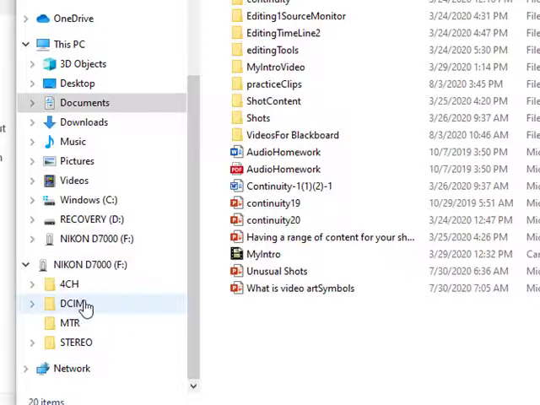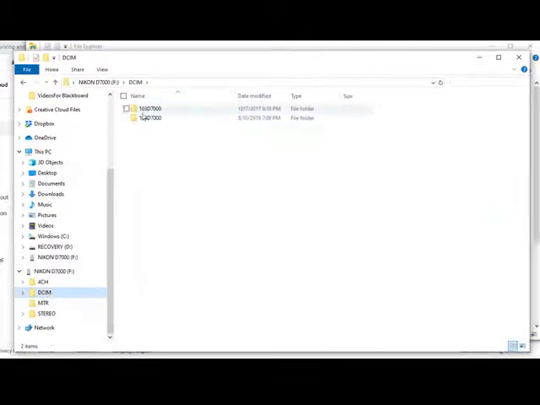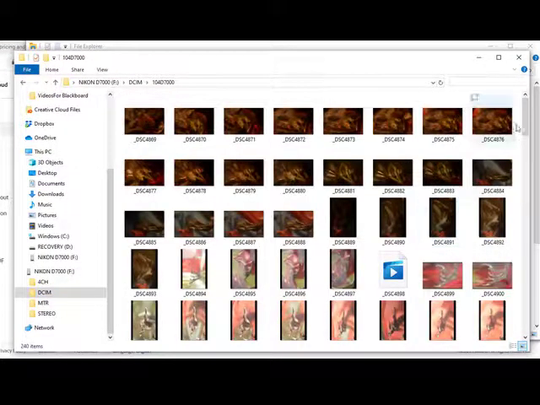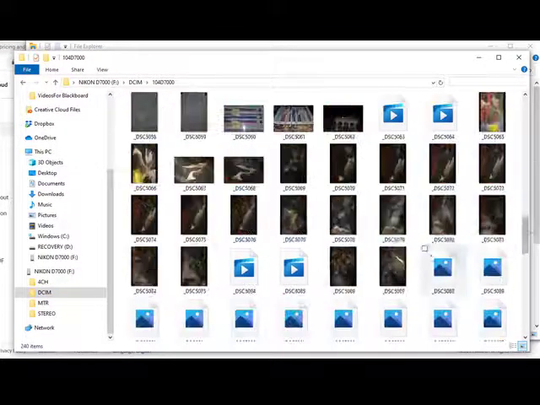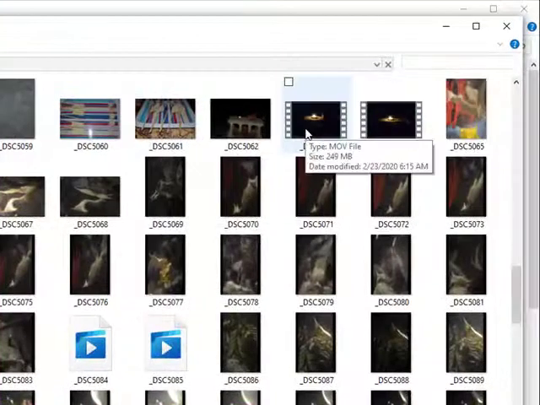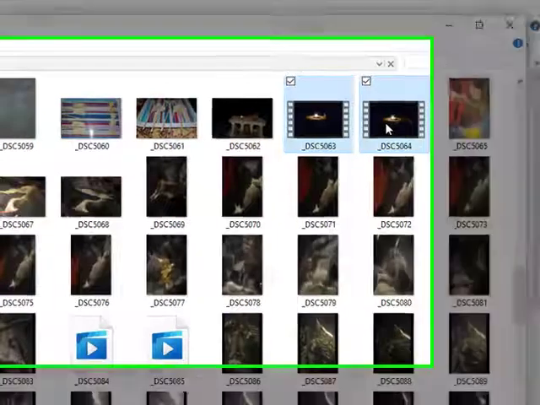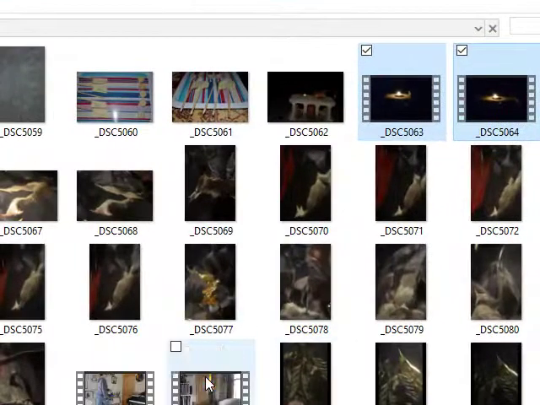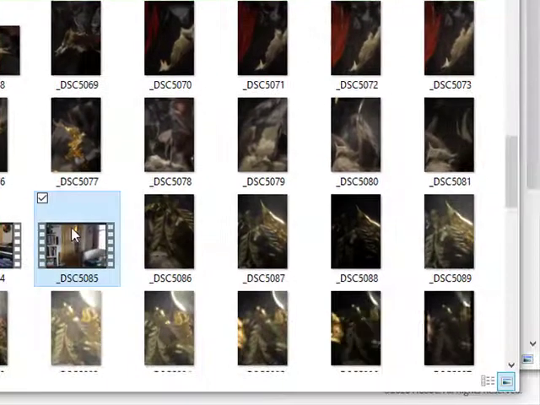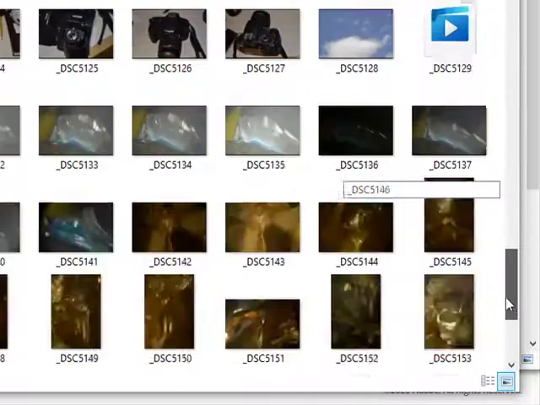Most of the time, your video files are in a folder called DCIM. But if you have a couple of folders in your SD card, just look around and look for your videos. So let's see. I have a couple here. I'm going to hold the Control key down, or Command on the Mac, and I'm just grabbing some videos.